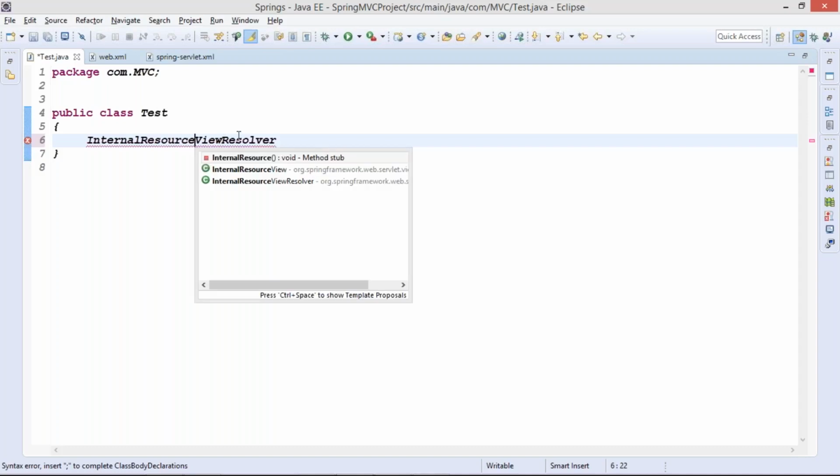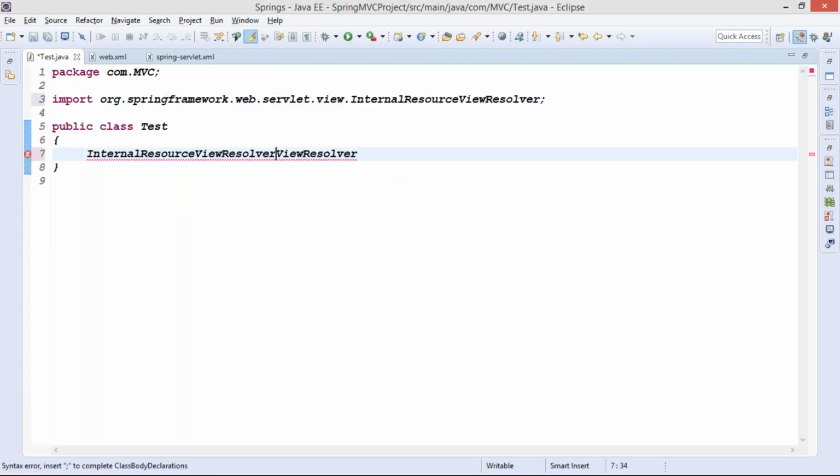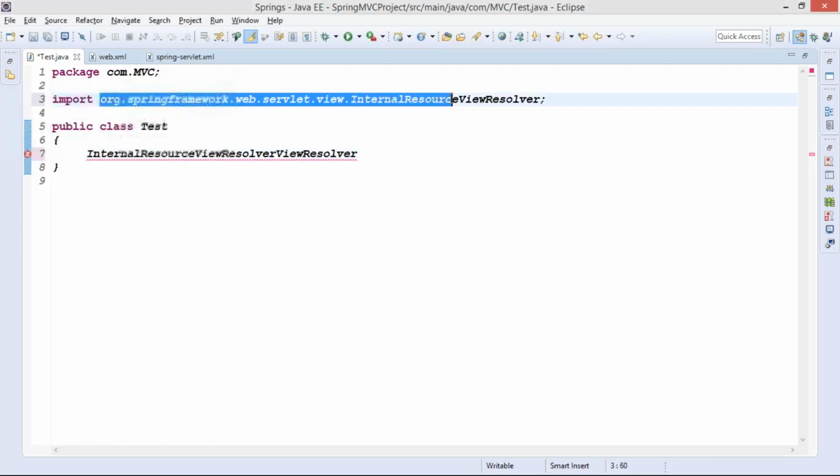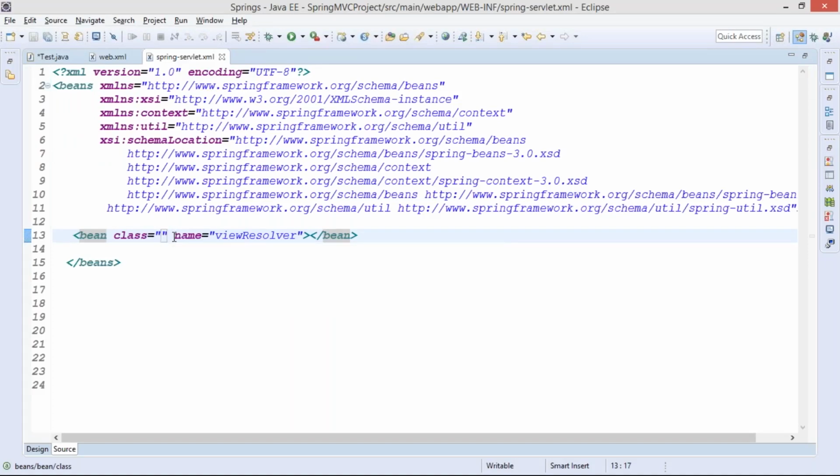Let's see what's happening. Yes, you will get a class here. You can see we have the class InternalResourceViewResolver, and if you want to go for documentation, you can go through it once. But I just want the fully qualified class name, so I'll select it and hit enter. Now you can see at the top you will get the qualified class name. So we will copy this and paste it in this configuration.